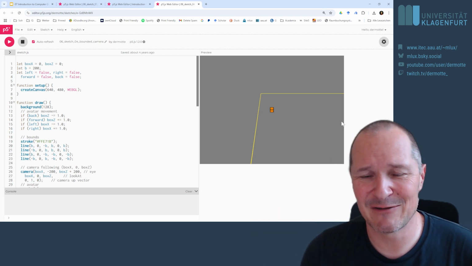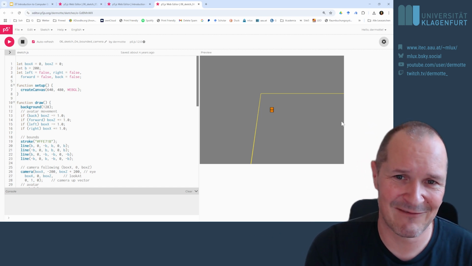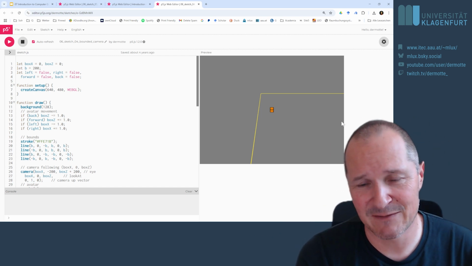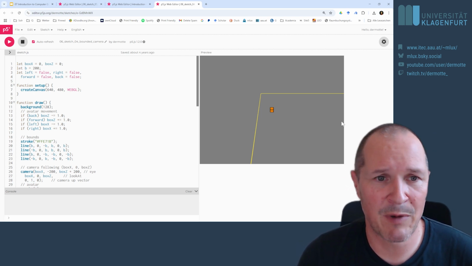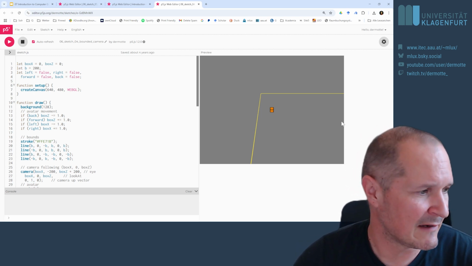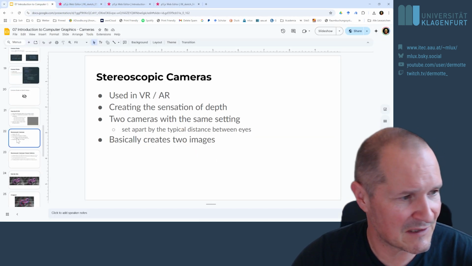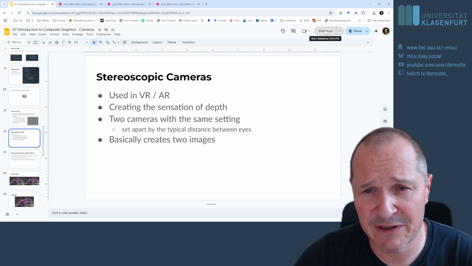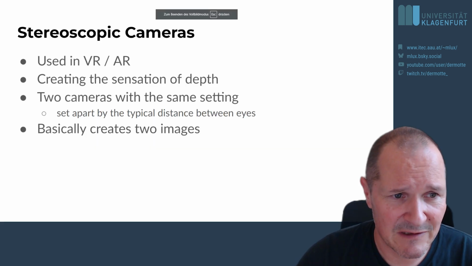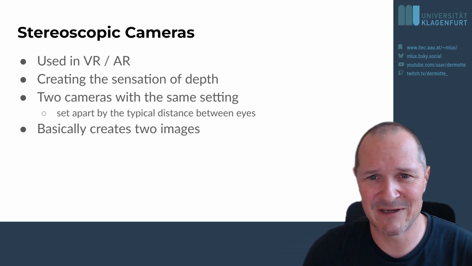And optional, you can use the camera shake functions, let the camera shake when the avatar hits the boundary. You can move on with the avatar, just stop the camera. That would bound the camera in a certain way. That's the idea of a bounded camera. So that's exercise 6, to get your hands dirty with the whole thing. Any questions for exercise 6? Please post them. I'll look at it faster than the last time and give you some input on that.